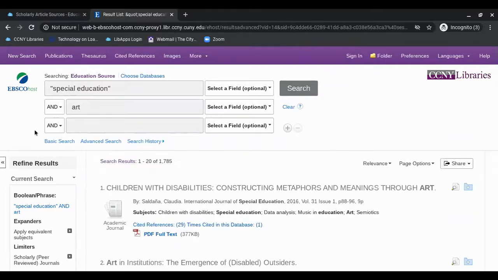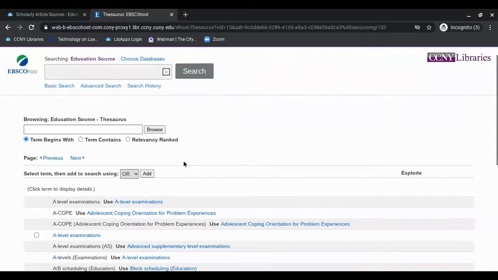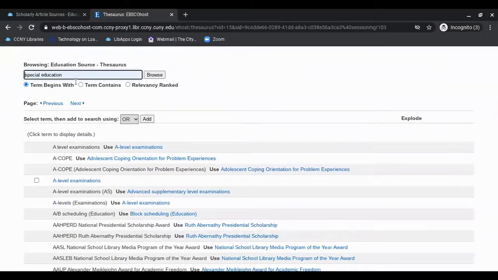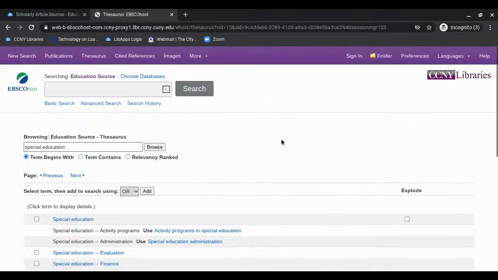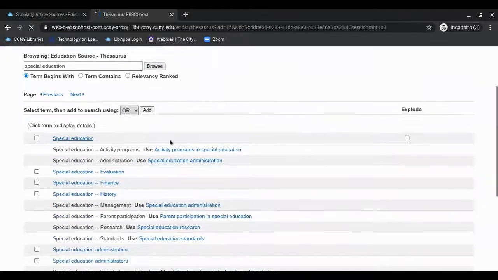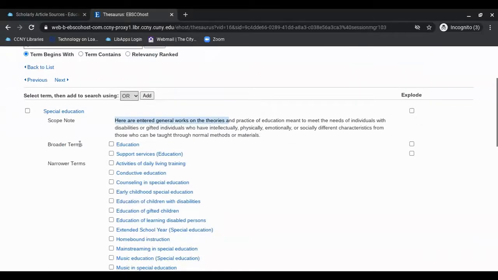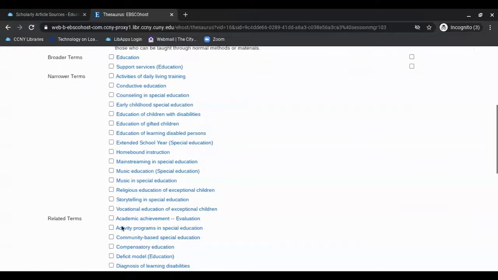The other way you can search this database is through what's called the thesaurus. So the database has a list of internal controlled vocabulary that you can search. So we can search for special education in the thesaurus. So not in the database of articles, but in the controlled vocabulary. And if I click on special education, I get a little bit of an idea of what types of articles are associated with the term special education. I get some broader or more general terms, narrower or more specific terms, and then related terms.